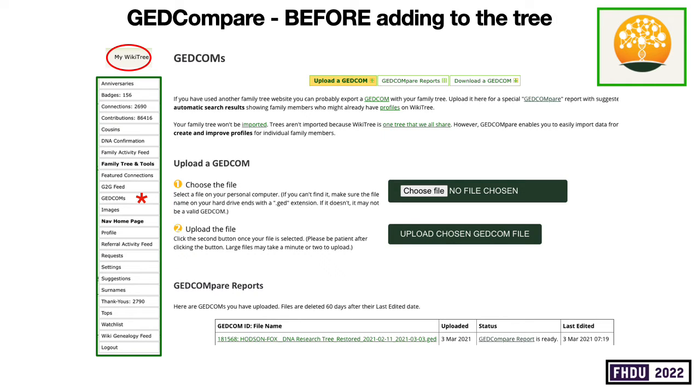So this is just an example of the GED compare process, and you'd undertake the GED compare process before adding new profiles to the tree. Many people just add one profile at a time, and that's probably the recommended way, but you can run this report, the GED compare report, to actually upload your GEDCOM to see who's on Wikitree. So you can have a look and see how many of your ancestors are on Wikitree, and then make a decision about how you want to add your profiles.